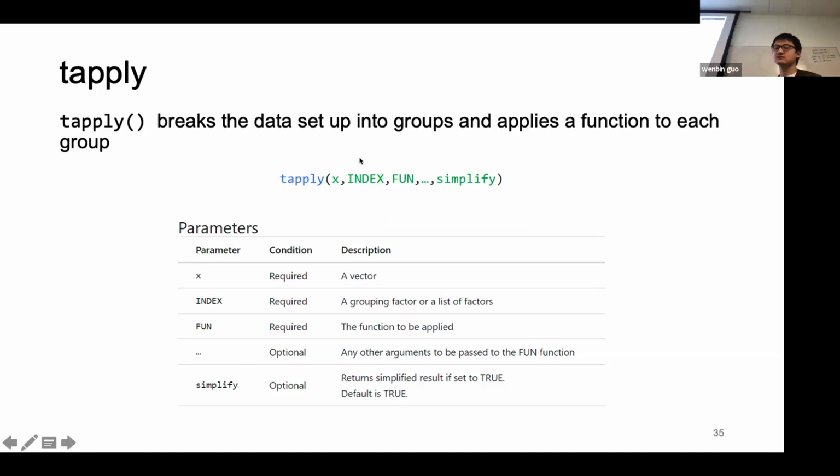And then the function here, as in the example we mentioned, is to calculate the mean, right? So the function would just be mean. So in the end, you will have two values, the mean height for each of the groups. So this is tapply. It tries to do some splitting, and the t here stands for table.